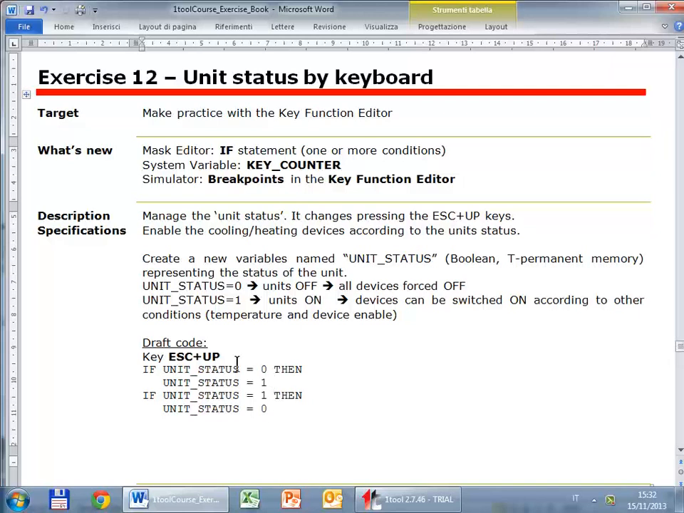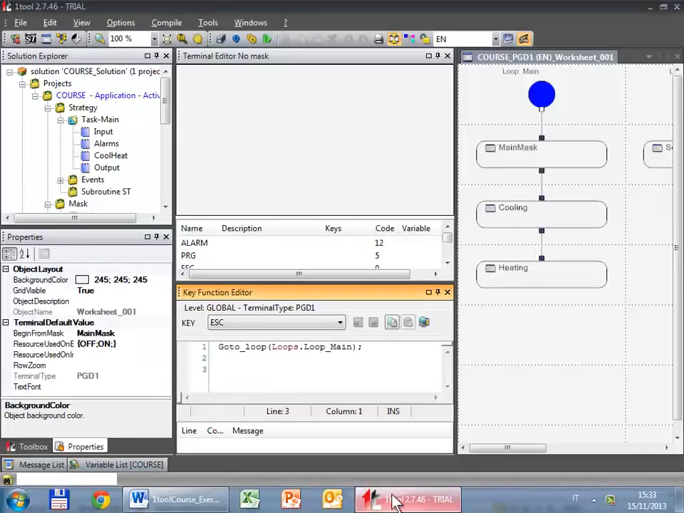So every time we press the keys, the variable changes from 0 to 1, 1 to 0, 0 to 1, and so on. Okay, the code looks quite simple, but you will see that there are a couple of issues, and one of the targets of the exercise is to face them. So first step, we have to create the variable.